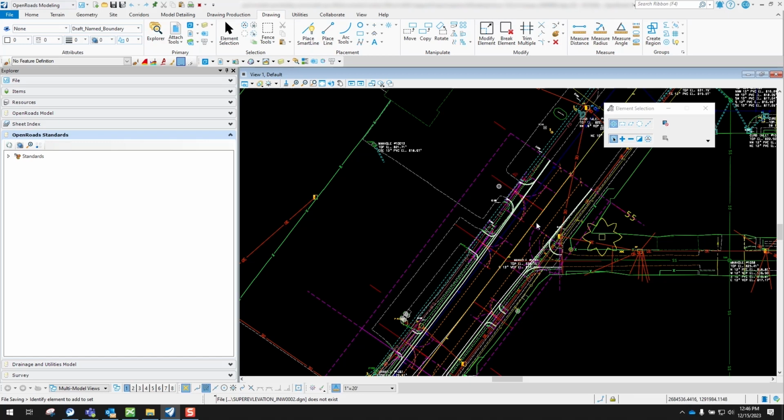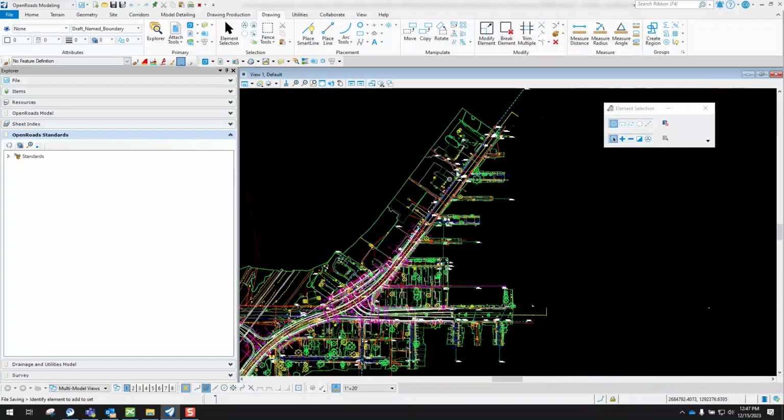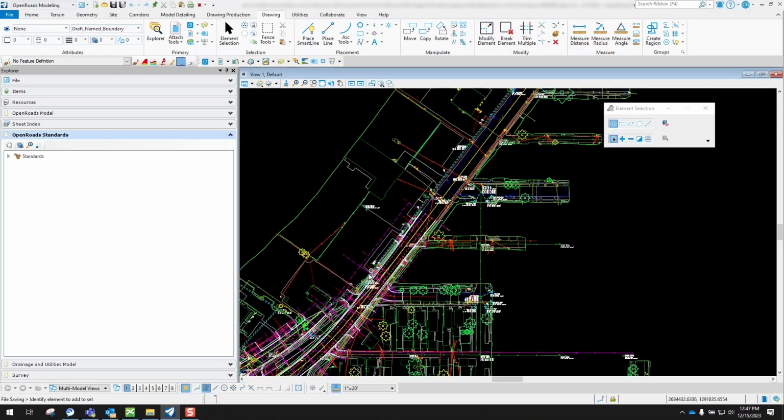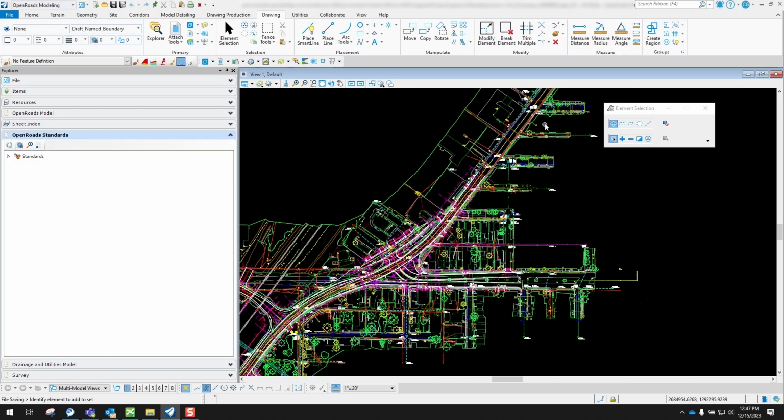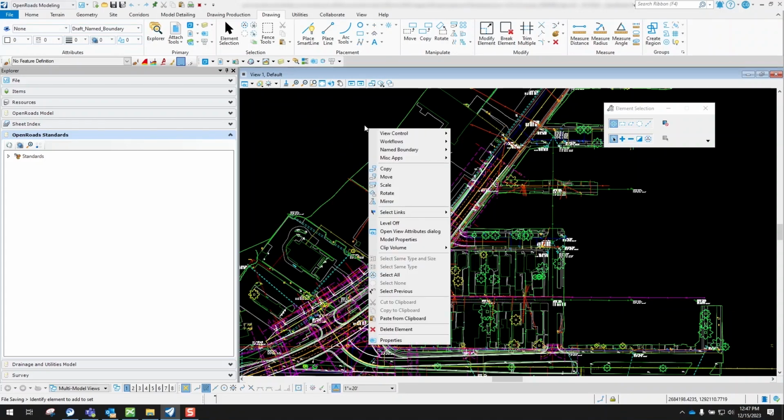So I've done that on this one, I did that on this one, and so forth as you go down the alignment. Once you have that completed, now we can start using our name boundary tool for the cross sections. I'm going to hold my right mouse button down in a blank area, go to the name boundary, and go to cross section sheets.